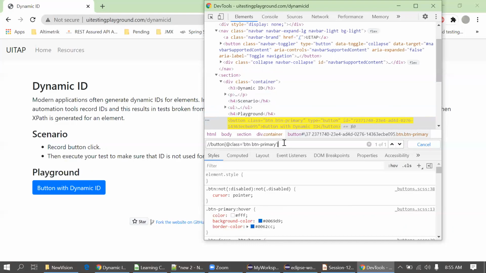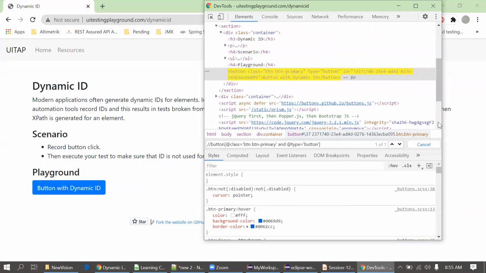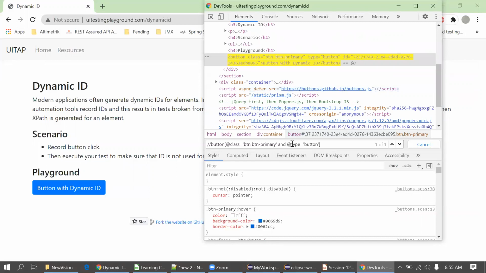But in some cases, you might get multiple buttons with this type of locator. In those cases, you can put the AND here like this, and add one more attribute, any attribute is fine. So this is also supported here in the XPath. Or you can put the text as well. I'm putting the text as well. I will copy the text from here. Again, it is pointing to one element only.